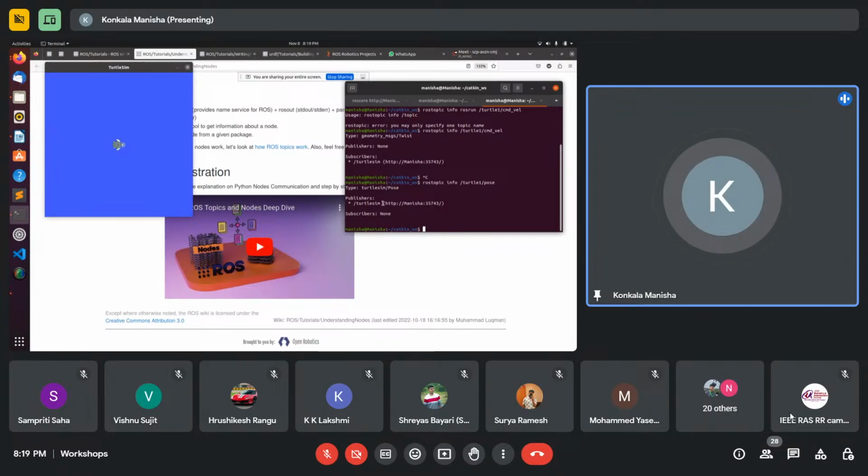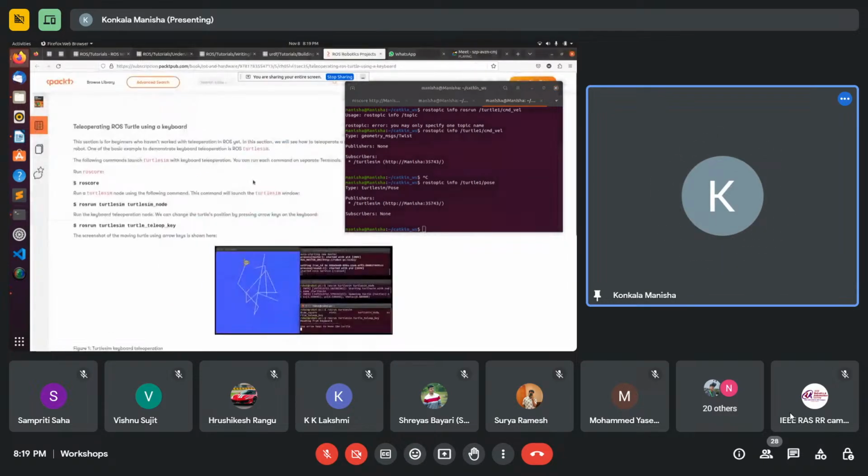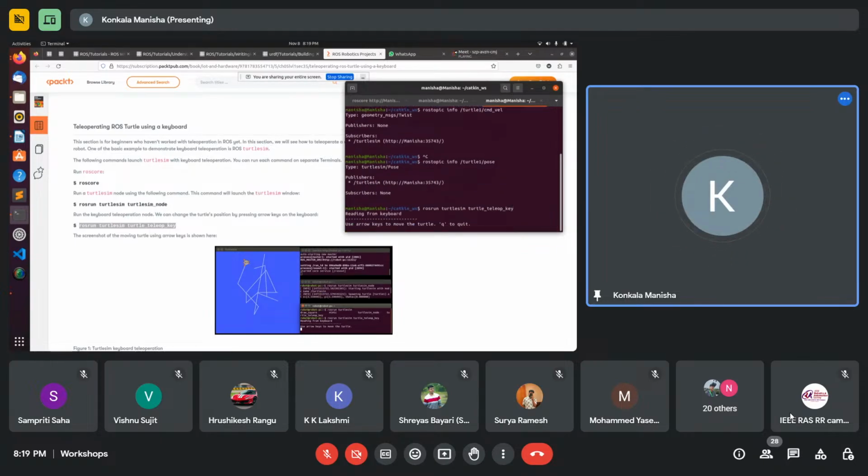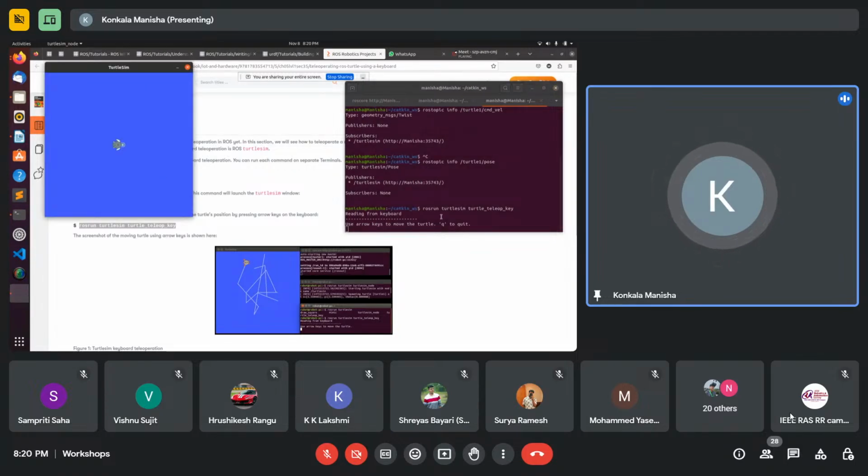And now there is something called a turtle teleop key. Again, this is also a default function or a default topic. It is in the same package, turtlesim, and this is another node called turtle teleop key. This is the node name. So when I run this, you will be able to move your turtle using your arrows.